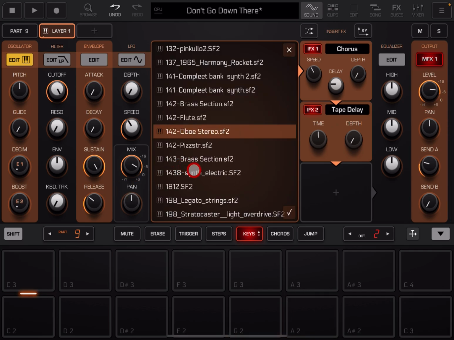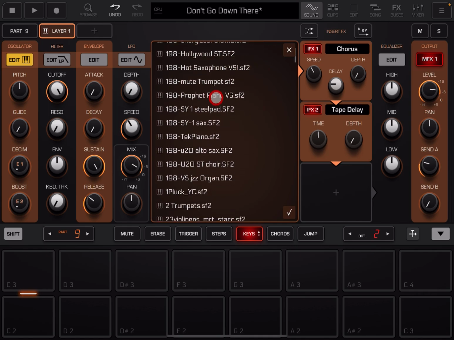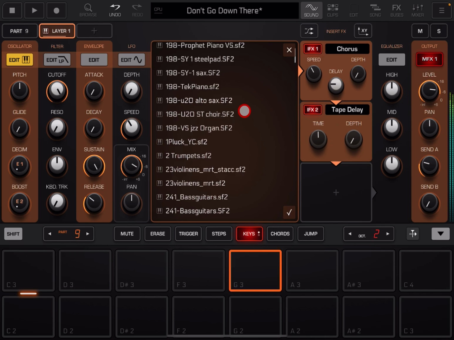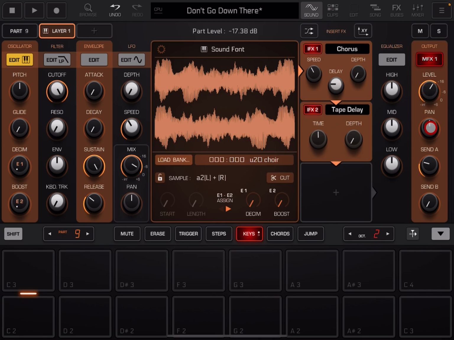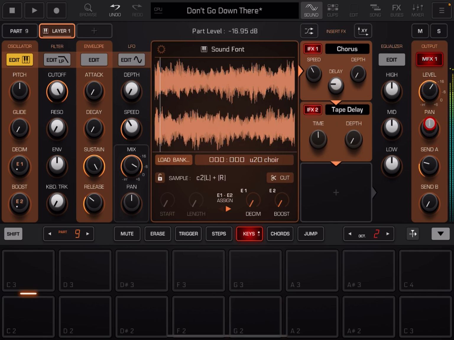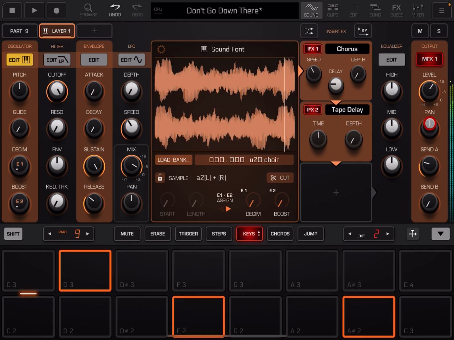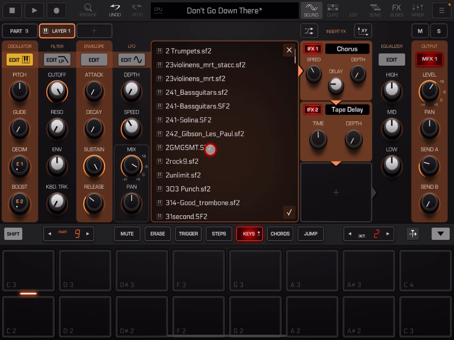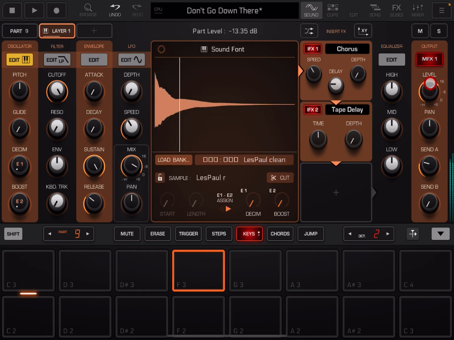Very nice, very nice. I mean, because I'm in luck. These ones with the numbers in front, I think these are from the Ultimate SoundFont pack, which is completely free. You just download it. As you can see, there are so many great sounds.